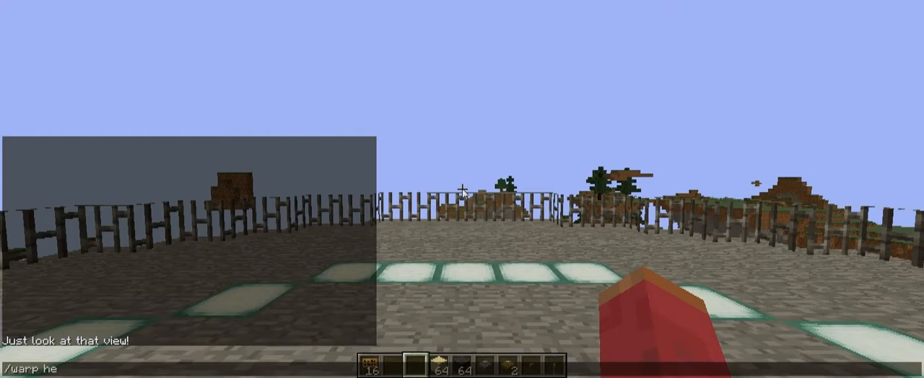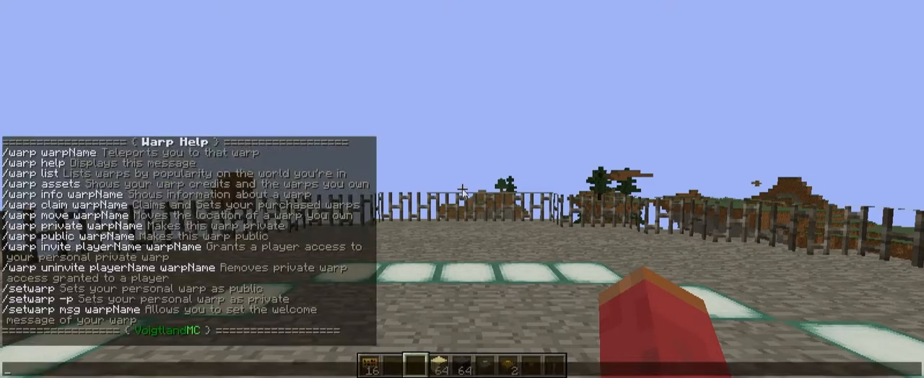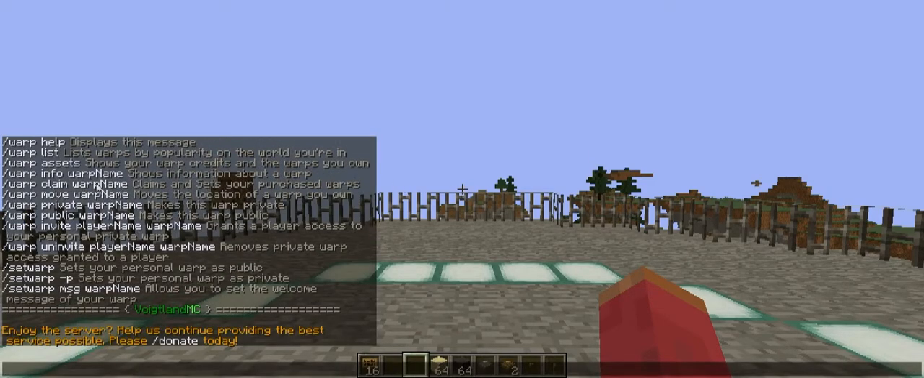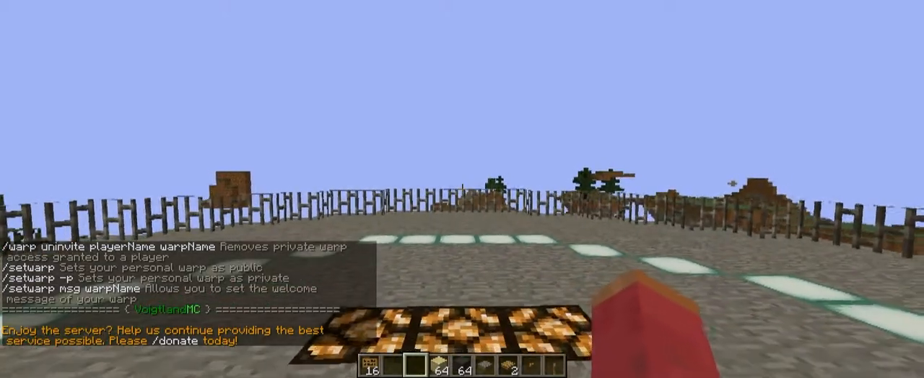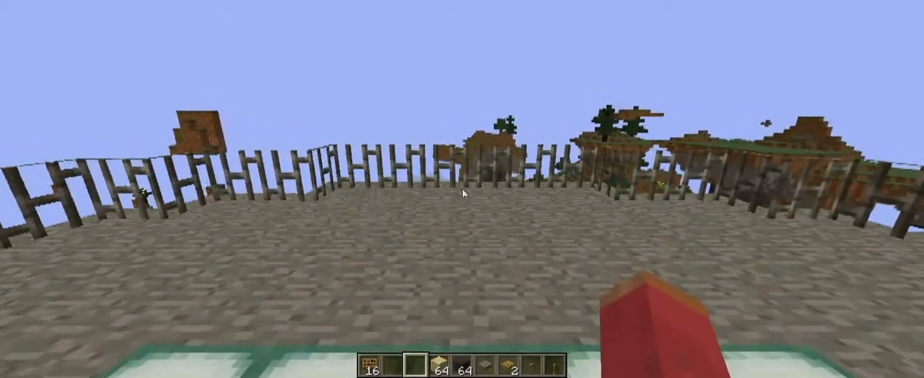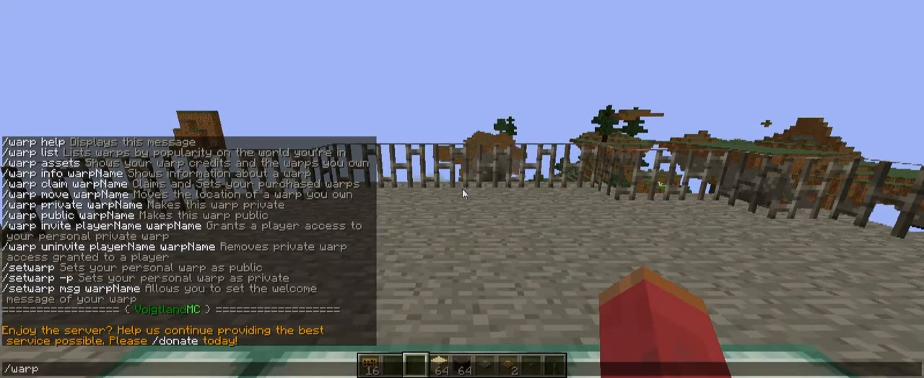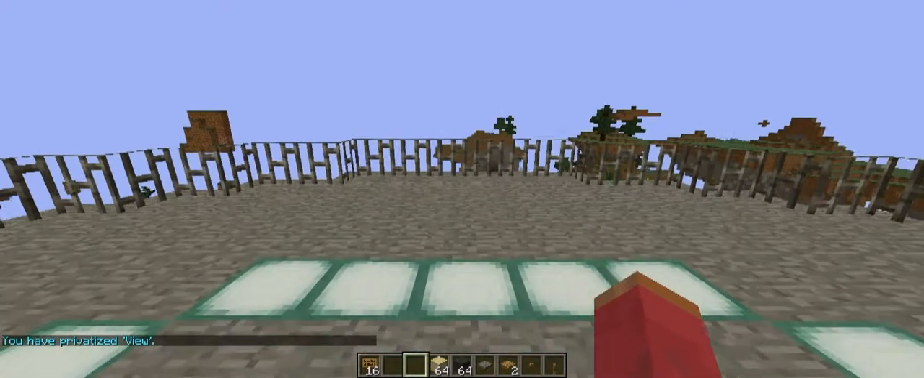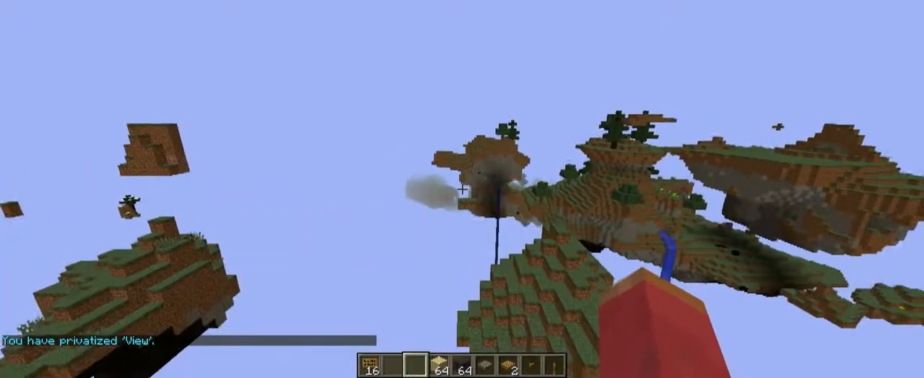Let's go back to warp help here. There is a couple of commands here. Warp claim, I've showed you how to do that. Warp move, and warp public and private. All right, so your custom warps can be privatized and publicized too. Warp private. Now, I'm the only one that has this beautiful view. None of you do.